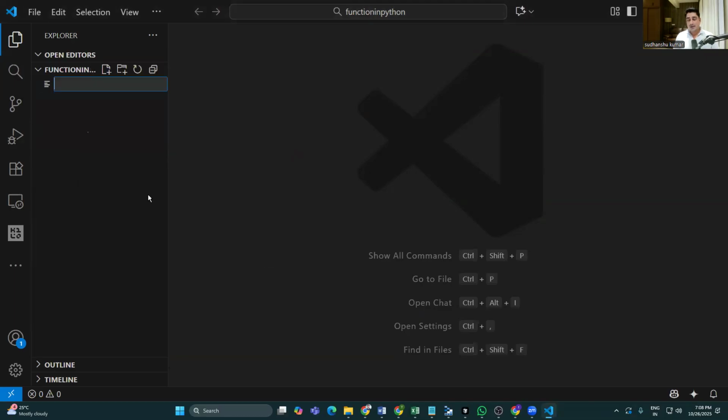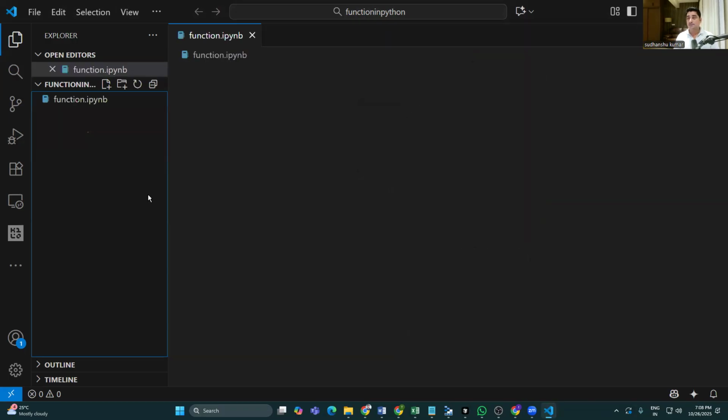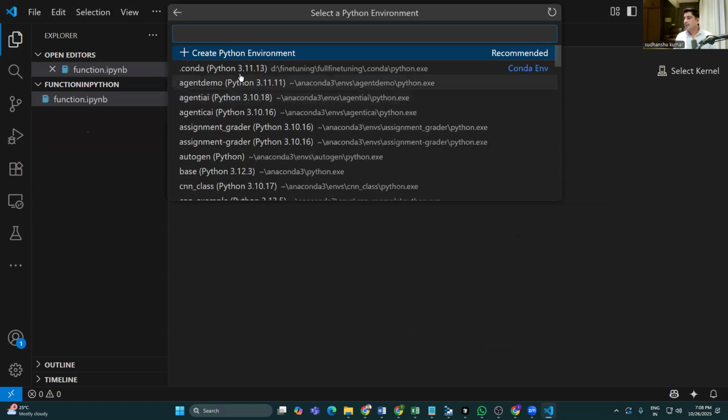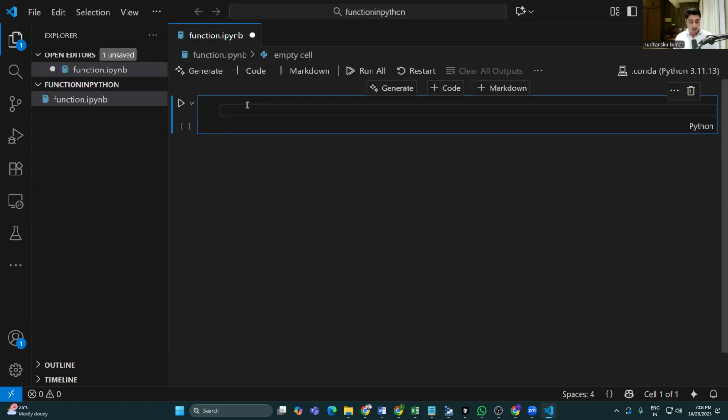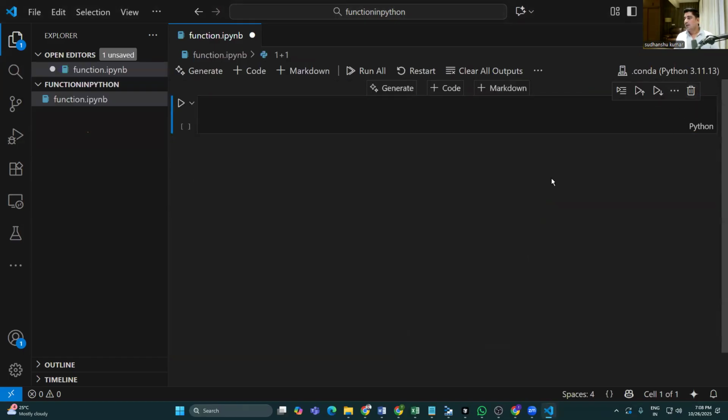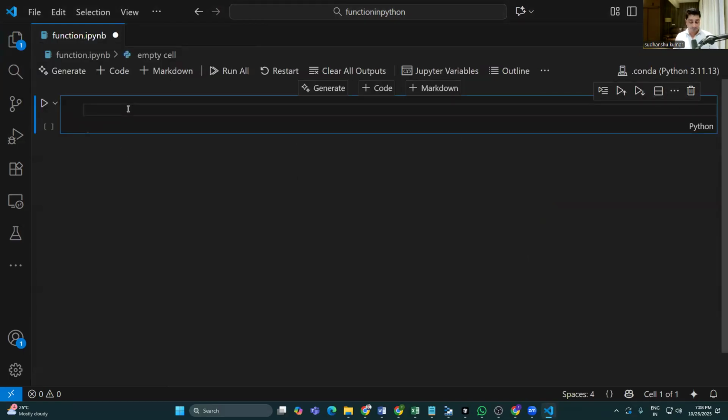So here, let me create a new file, function.ipynb, and let's select our kernel. Any kernel is going to be fine. Let me test my kernel. Yeah, it's working. Okay, so now let's start with the concept of function.